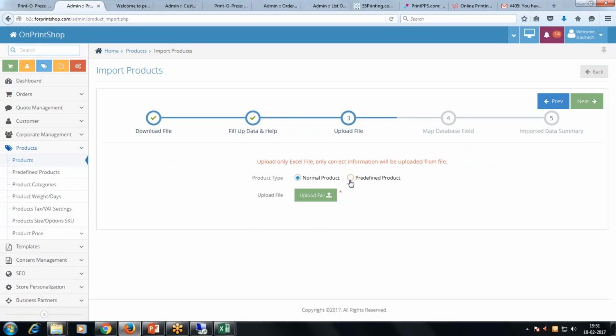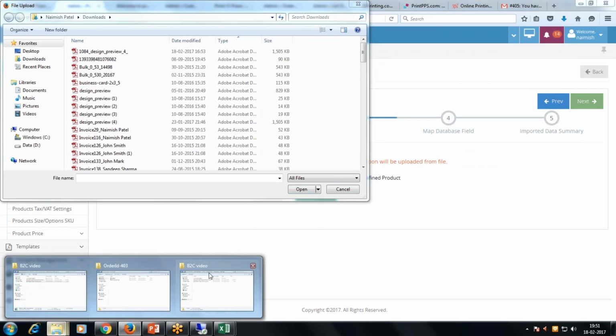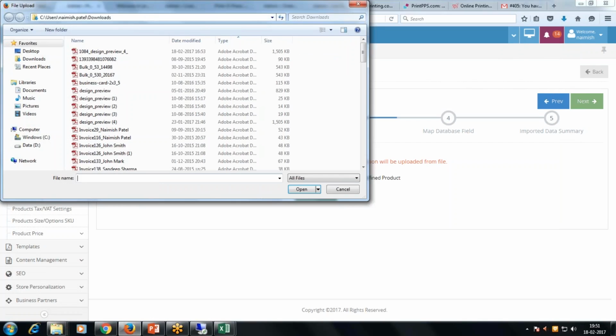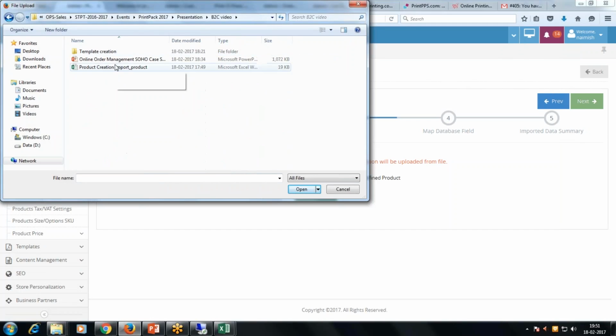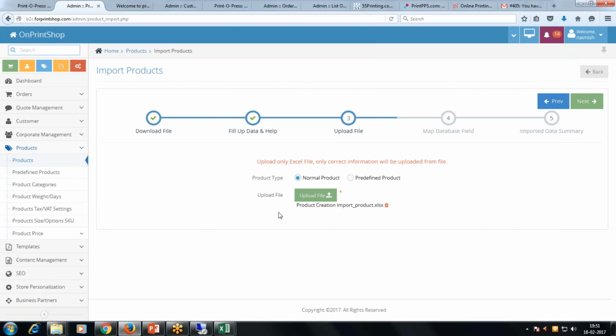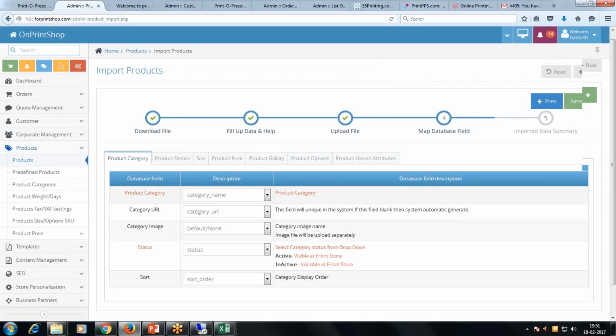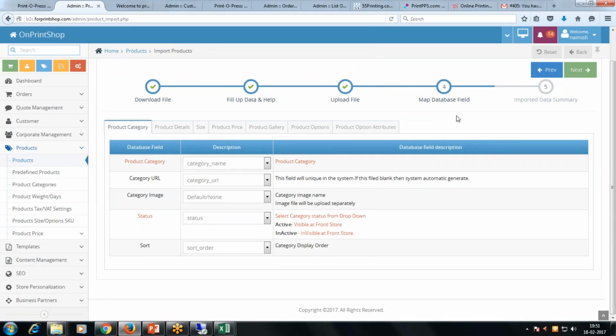So whether you are creating a predefined product or a normal product, I'm creating a printed product. So I can add that Excel sheet which I have created. What this will do is create all the products in the sheet into the system, and then you can go inside a product and manage.